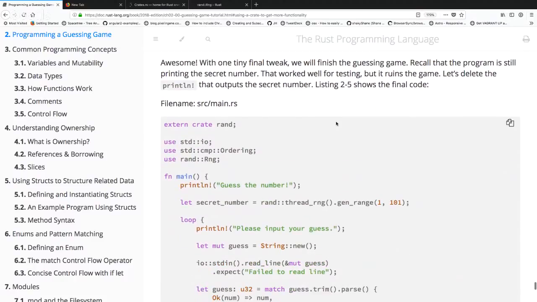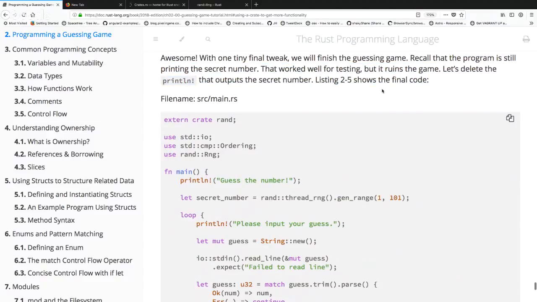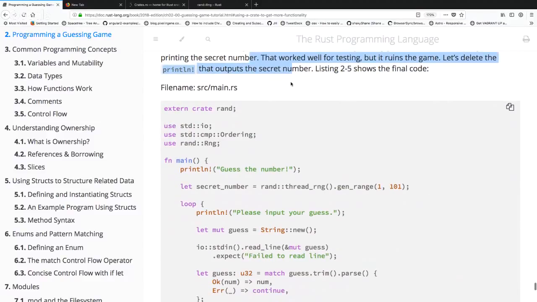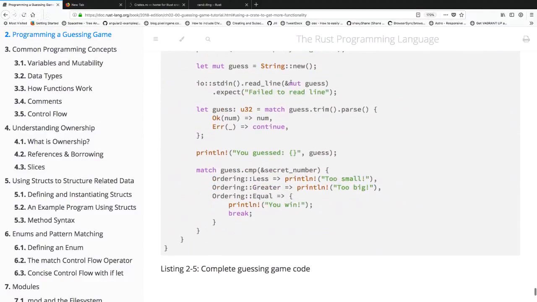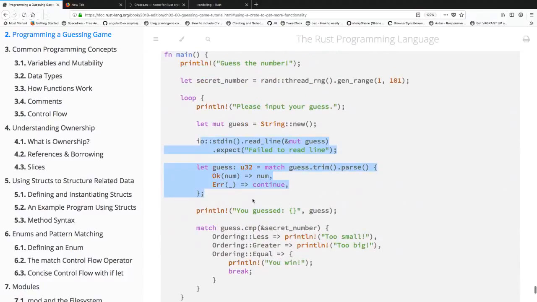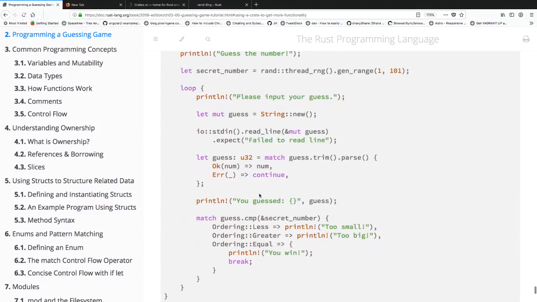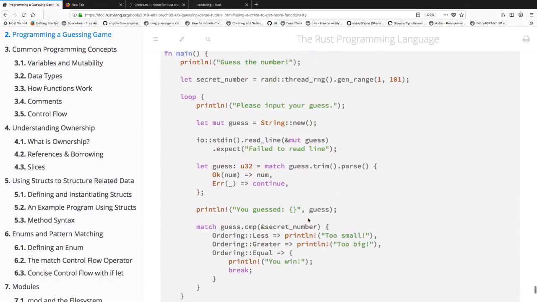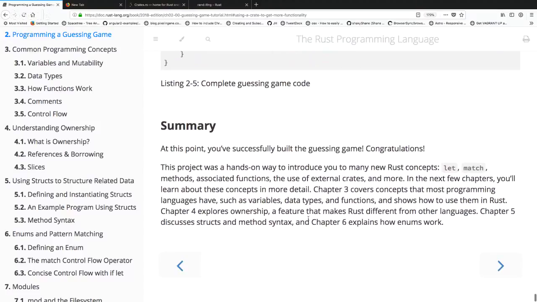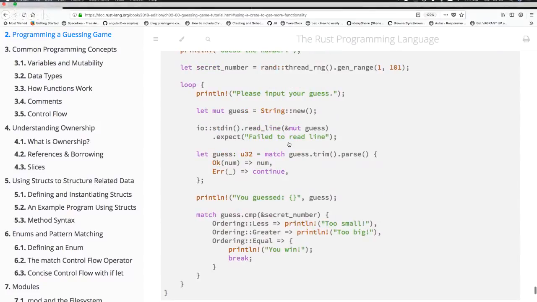That's the final code. One final tweak: the program is still printing the secret number. That works for testing, but yeah. So that's it, we got to the end. That's a genuine program with no external packages, and some core Rust concepts. Pretty cool. I learned some stuff, definitely, I always do. So yeah, I think that was pretty good for the first one. Nice.